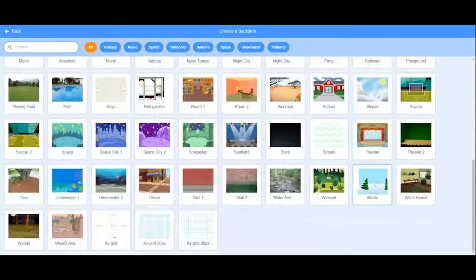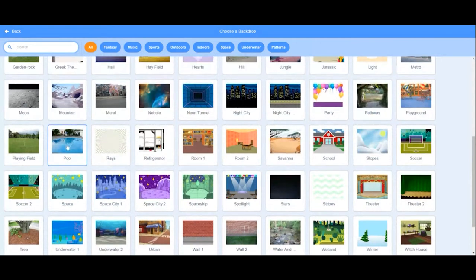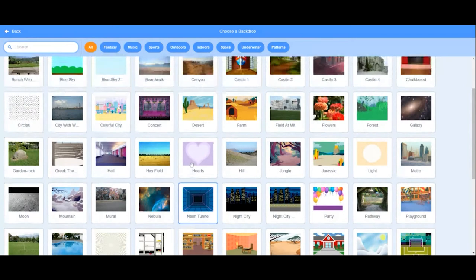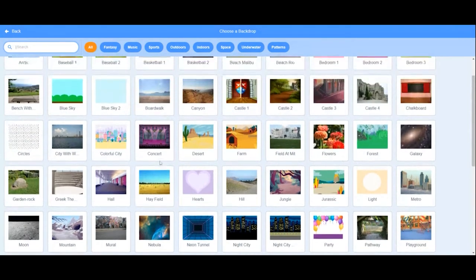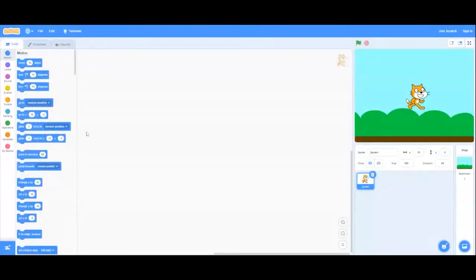This one is slopes, winter. I guess you won't really be blowing up balloons in the winter. Here's one with the pool. It actually looks like this is more of an actual photo rather than an animated image or something like that. Here's one, hayfield. Let's try this blue sky one. That's good there.